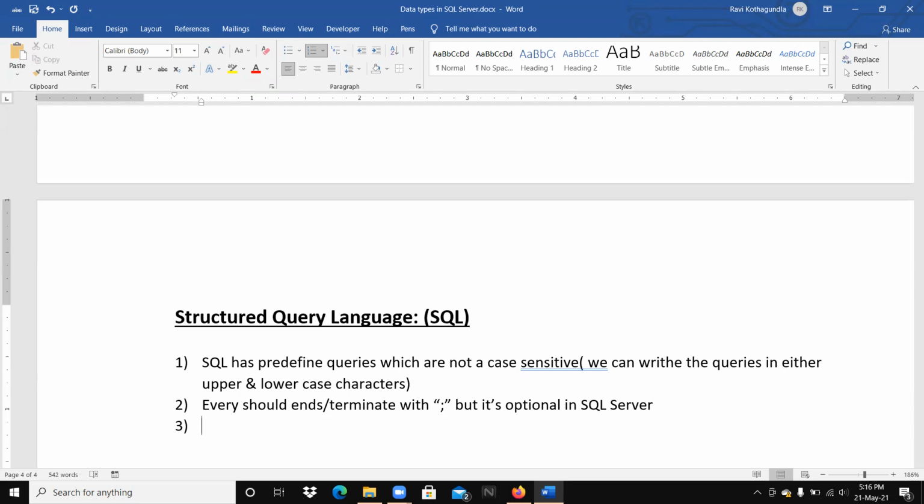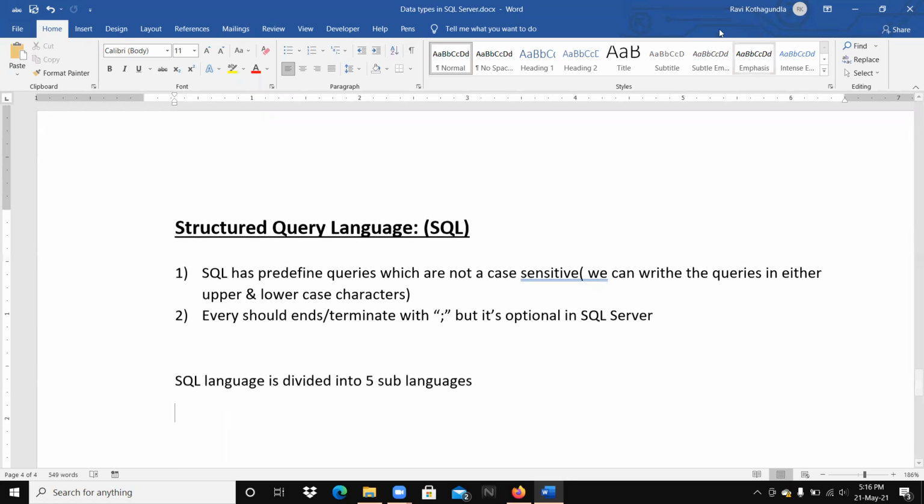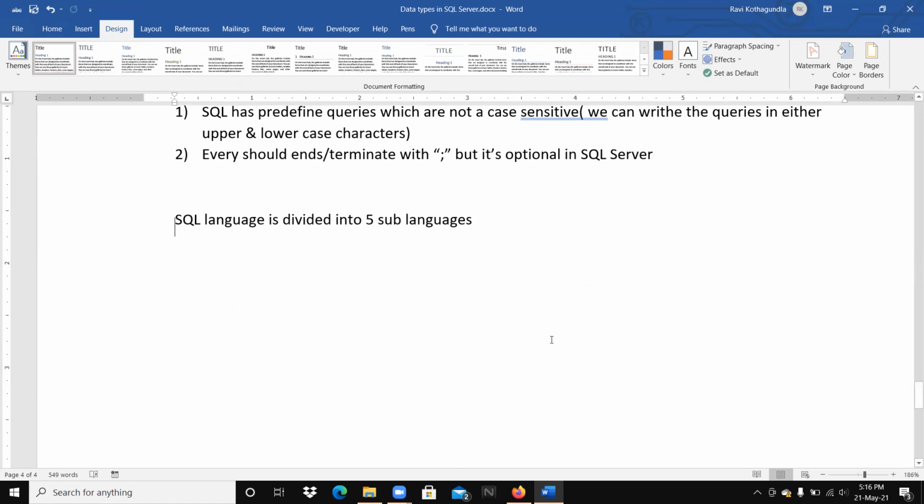Clear? Right. Now, the SQL language is classified, or divided, into 5 sub languages. Very important. By using these 5 sub languages only, we'll write the queries. The first one is DDL. DDL means data definition language.